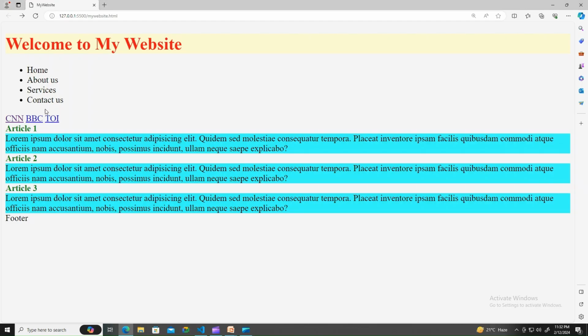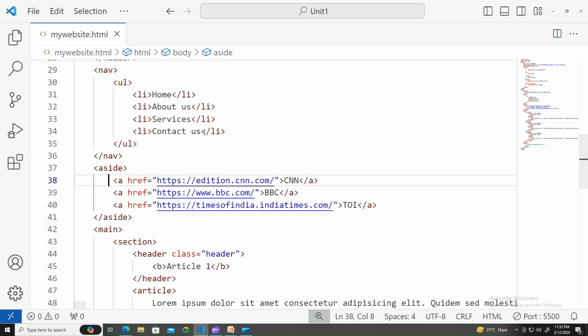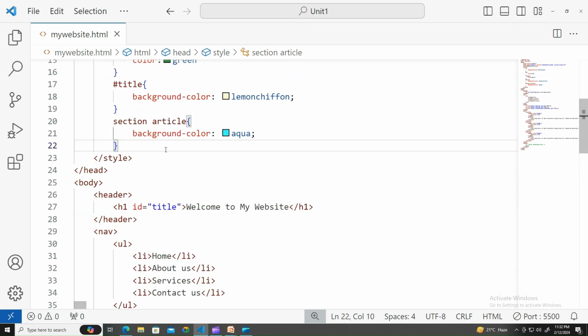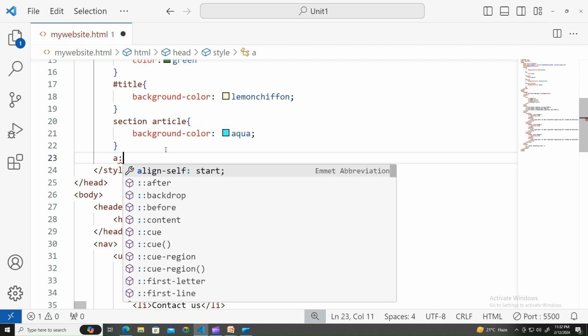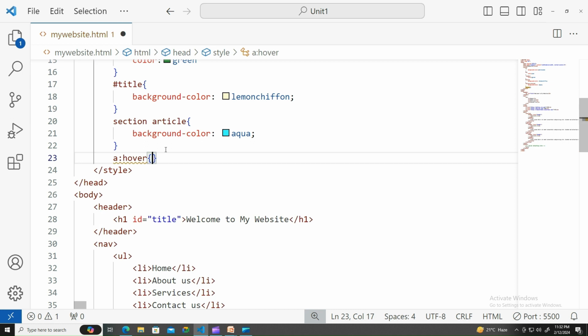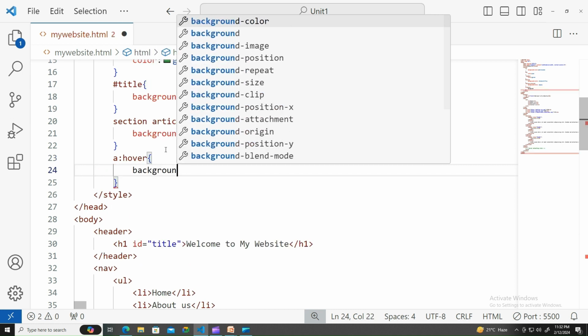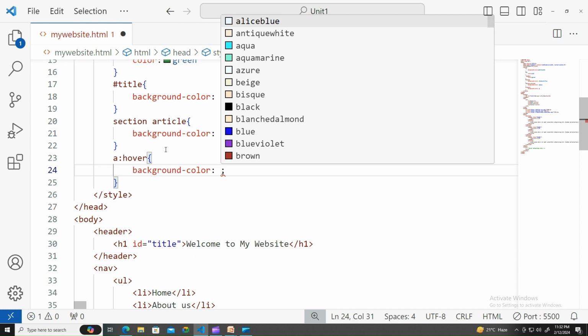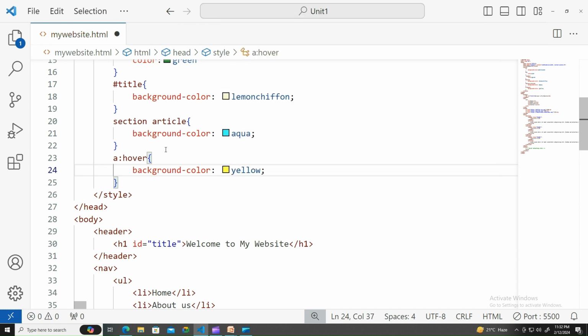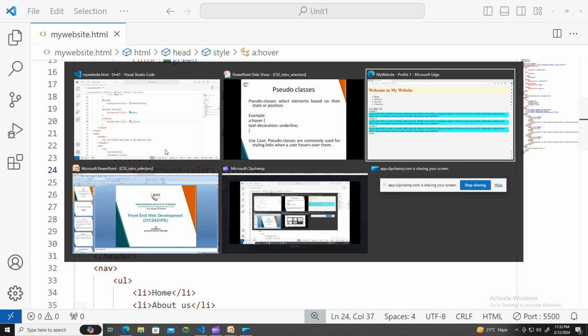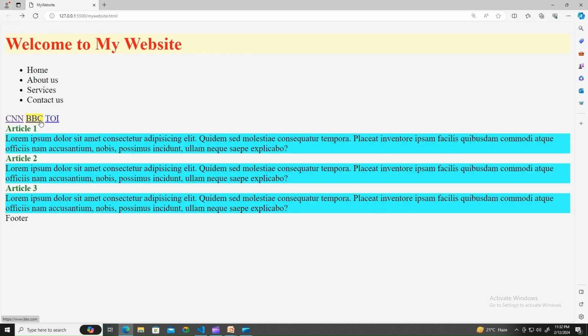As of now, if I hover on it, nothing changes. If I'm hovering on it, let me change the color to something yellow for the background. Heading back here, for any anchor tag, if you hover on that, I would like to change my background color to yellow. Let's head back to our code. There you see that it has been changing the colors. These are called pseudo classes.